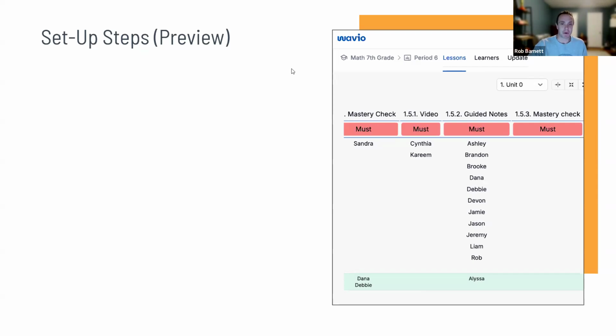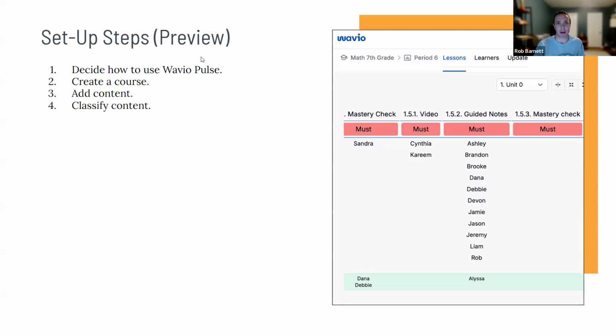The basic steps we're going to take, and there are a lot of steps, but each of them is really quite simple, is first you're going to decide how you want to use it. Are you going to use this just for yourself or in the recommended way, which is with your students? You're going to create a course, just like Aaron did. You're going to add some content. I'll show you how easy it is to add content. You'll classify your content: must do, should do, aspire to do.